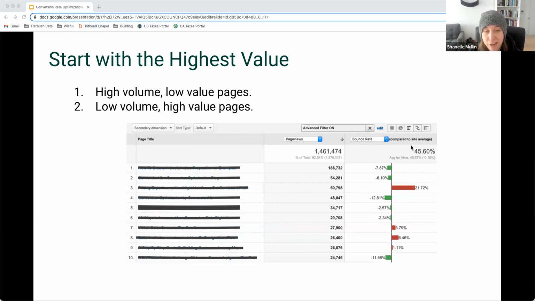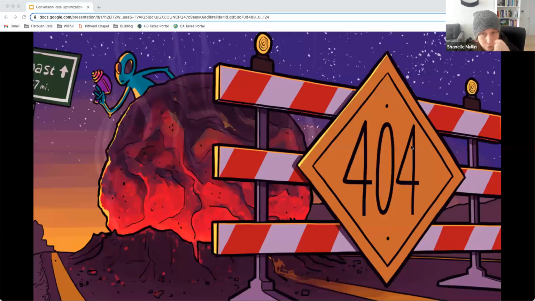I'm making a list of all of the things I want to dig into later, so that I can come back to it for the qualitative part of this analysis. I also like to pay attention to 404 pages. We know they're bad for UX. They're also really bad for SEO. And they're also, of course, bad for conversion.